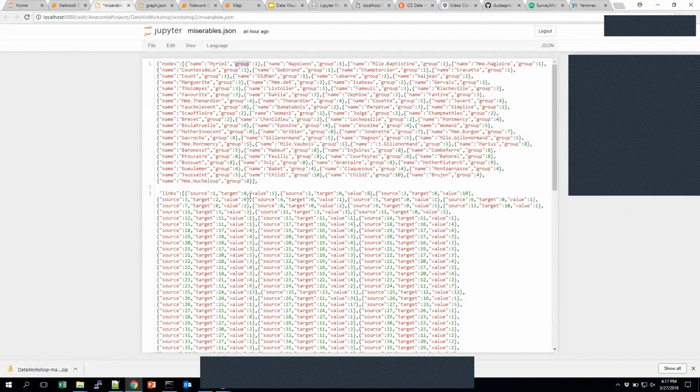Value is technically not needed. Value in this case is basically how often those people talk with one another, so that's meta information. The most important two things are the source and the target. The source indicates one node. So if you go through here, we have node 0, node 1. This would be Napoleon, and target would be 0. You work through this, and this is your way of connecting the dots, literally and figuratively as well.